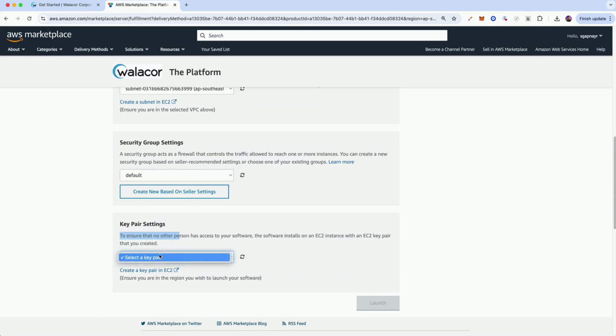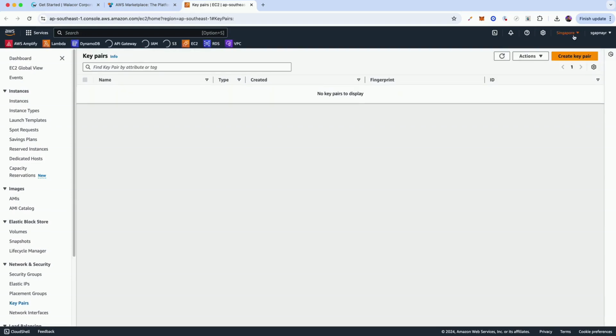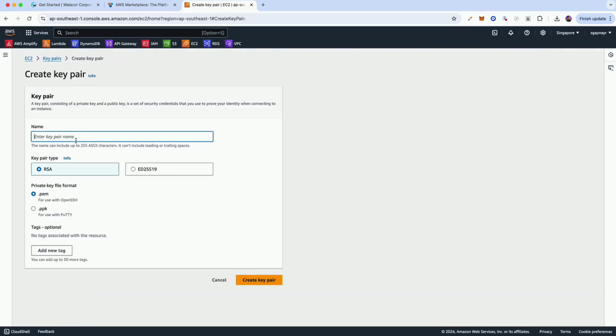And key pair settings, I don't have a key here, so I'll need to create a key pair in EC2, and I'll select this button right here. And it takes me over to AWS. And it should take me into the Singapore region here in the top right. And below this, it says Create Key Pair. So I'll select that, Create Key Pair. And I'll say Walacor Key. Let's leave it on RSA, that's fine. And .pem will work for me. I'll select Create Key Pair.